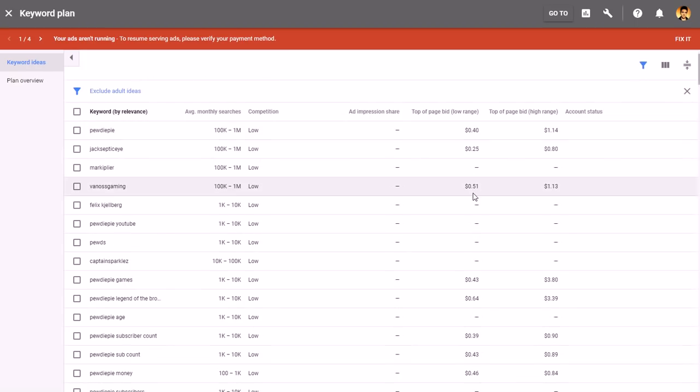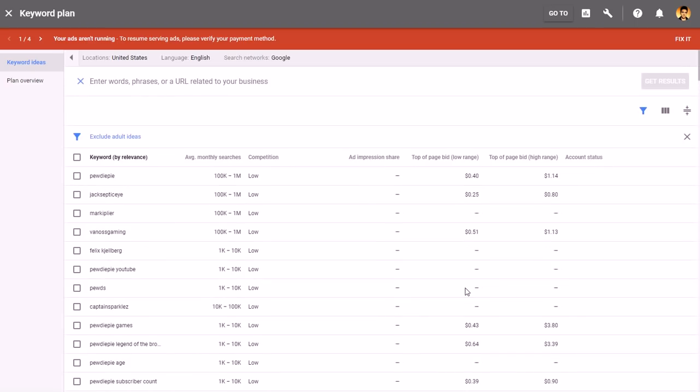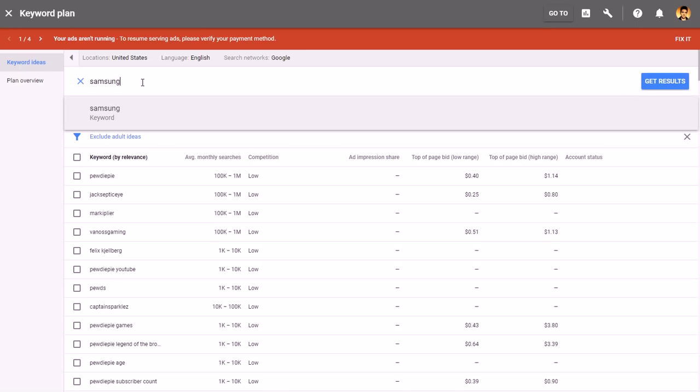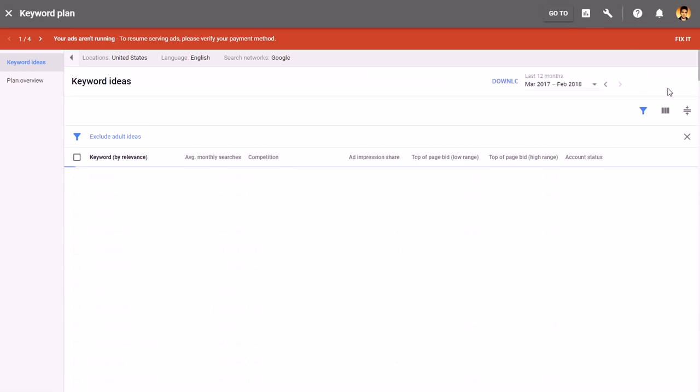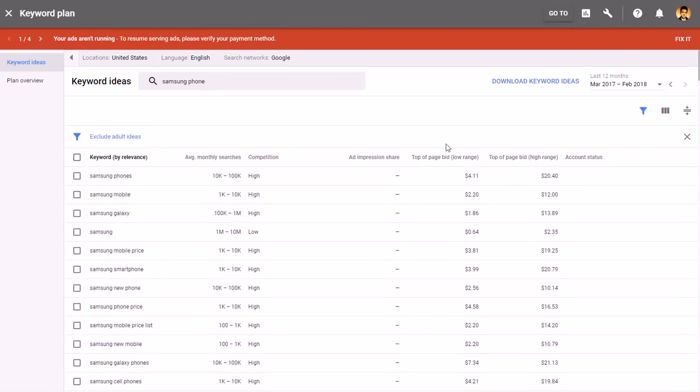The lower it is, the less you'll make. So if it's like less than $1, that's pretty terrible. You're not going to make much. A lot of them don't even have a dollar figure because no one would ever want to bid for Felix, which is the name of the guy who started the channel, or PewDiePie YouTube. Nobody bids on that stuff. Whereas if you put like Samsung phone in here and type in get results, you'll notice that the bid is a lot higher. It's $2, $3, $4.